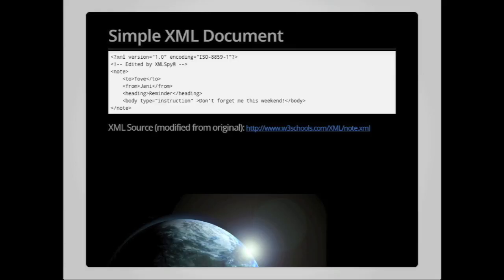So let's now walk through a simple XML document and talk about the various components of that document, highlighting how those components relate to each other in creating a structurally well-formed XML document. So we're going to start with this XML file here, with the source of this file originating actually at an XML tutorial at the W3Schools website.